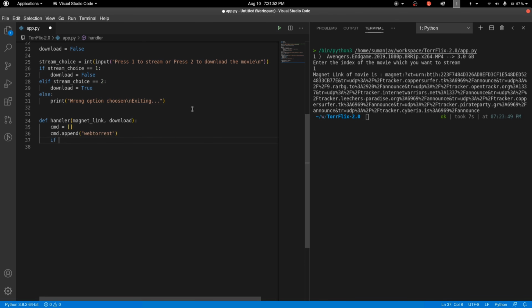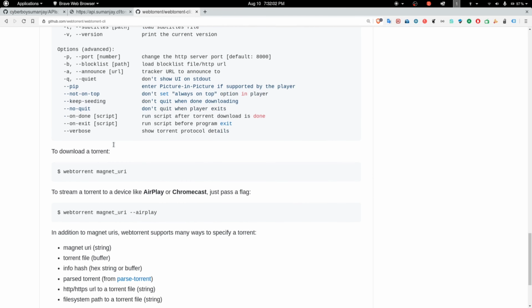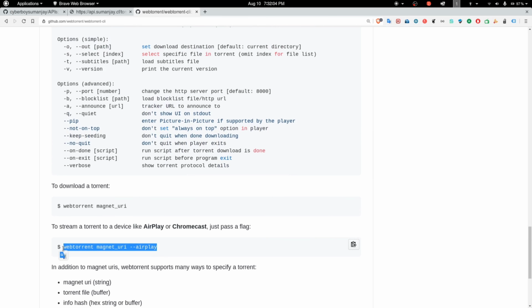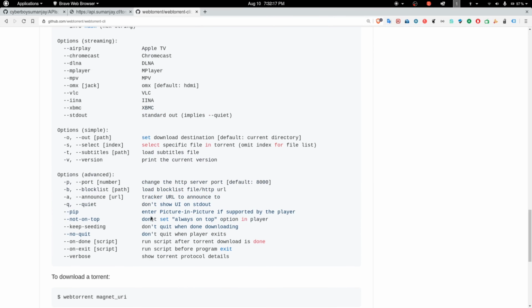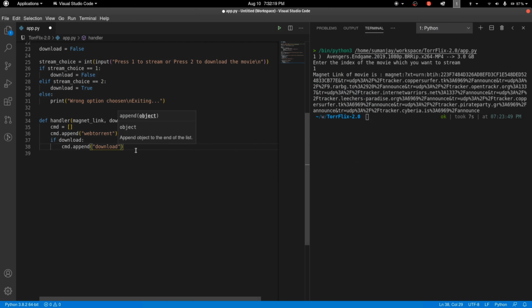Here we will use if download, then cmd.append download. Basically I'm writing this command, everything. Like first of all I use this, and if it is download, then I will be using the download tag and things like that. Okay, so I don't think I need to append this. Okay, webtorrent, and then cmd.append magnet link.